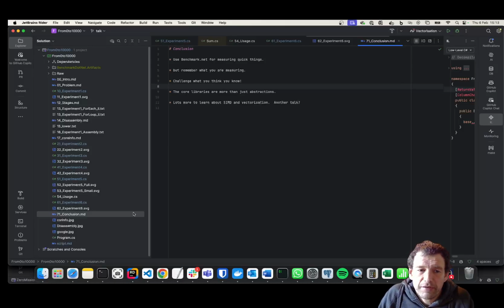I think it shows that you should challenge what you think you know. When I started this, I had no idea that a foreach loop was going to be quicker than a for loop. Also, the core libraries are more than just abstractions. I just assumed it was just going to internally do a loop over an array, and obviously, no, it doesn't. And there's a lot more to learn about SIMD and vectorization, which was going to be the original talk, and maybe that could be a topic for a future talk.